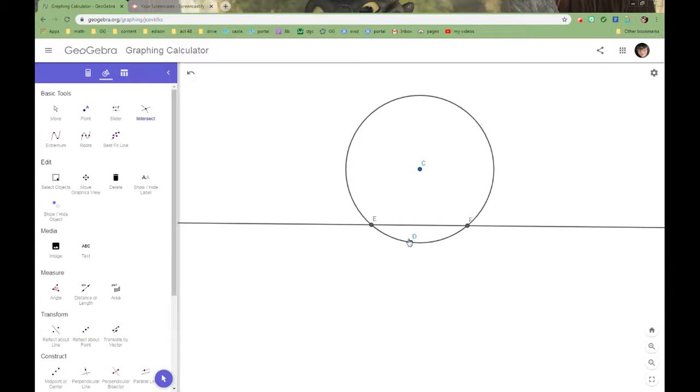Now, point D isn't doing anything other than showing us that CD is the radius of the circle. We're really interested in points E and F. And what I'm going to do is change the attributes of this circle a little bit, just because it's part of the construction process and not really anything that's important to the actual construction itself.